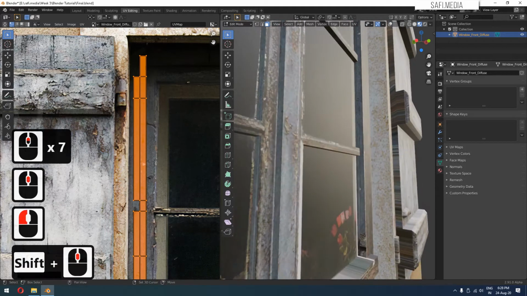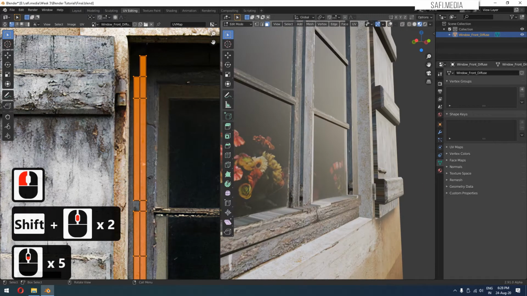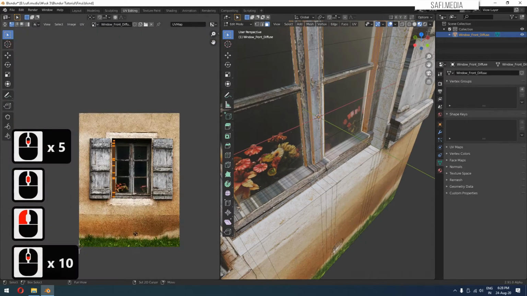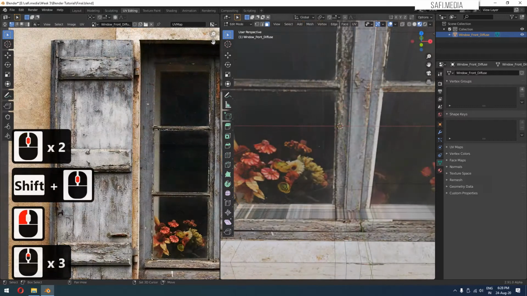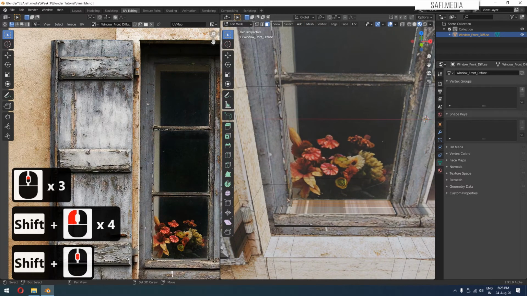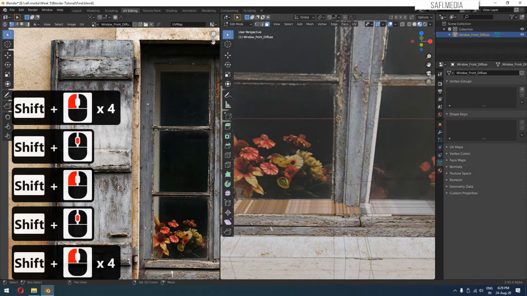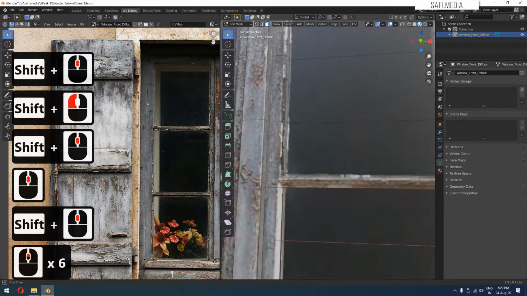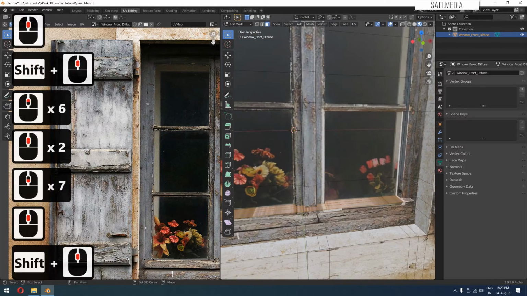I'll turn off the overlay mode just to look how it's looking. It's looking fine. You can turn on the overlay. Similarly, this portion is looking really bad. So I'll select all these portions. And these are not that visible, so we can leave it as it is.